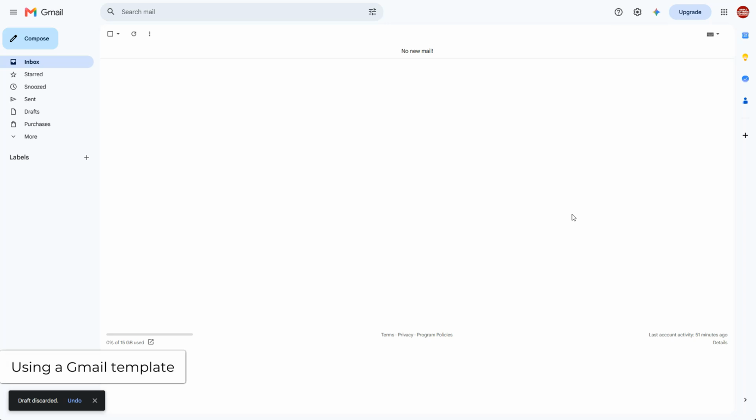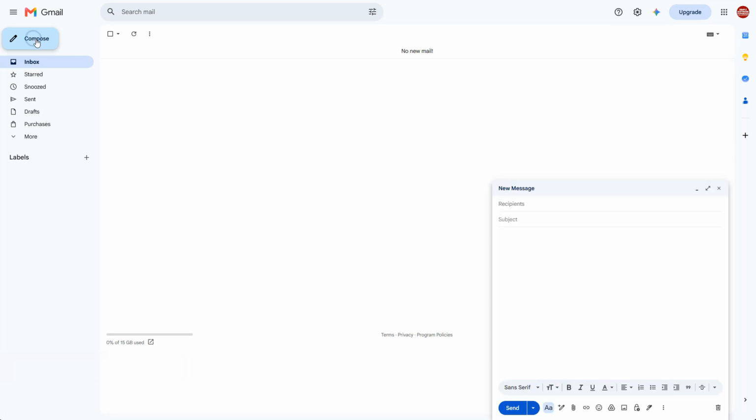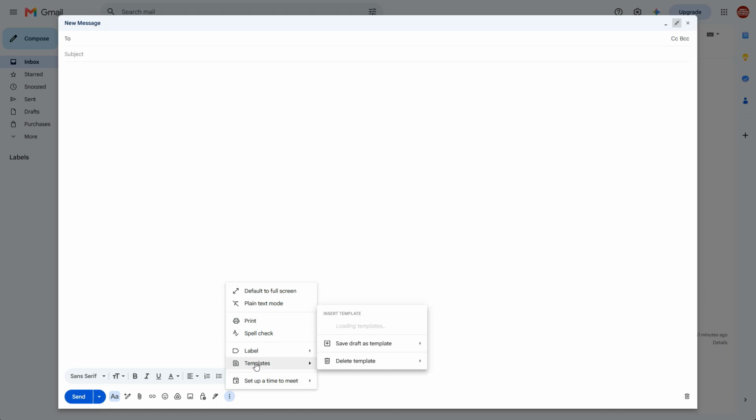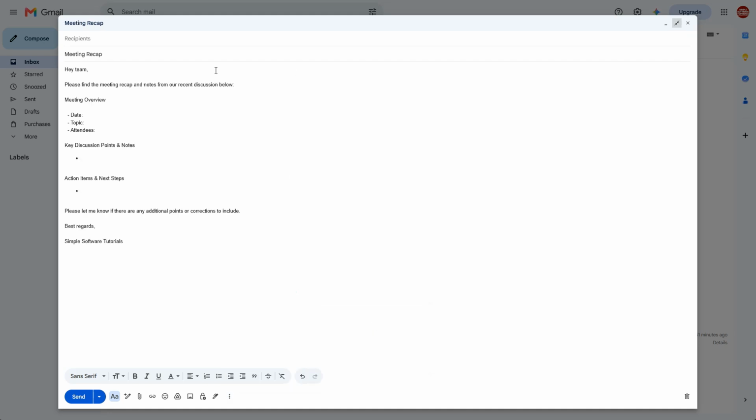And now to use a Gmail template, when you're ready to use it, you just click on Compose like you would to start any email. And then click on the three dots down here, and then Templates. And then right there, there's the template that I just created. So I can click on this, and you'll notice the template name has been added as the email subject. So again, that's why it's important to give it a good name. And then I can put all my information in here.